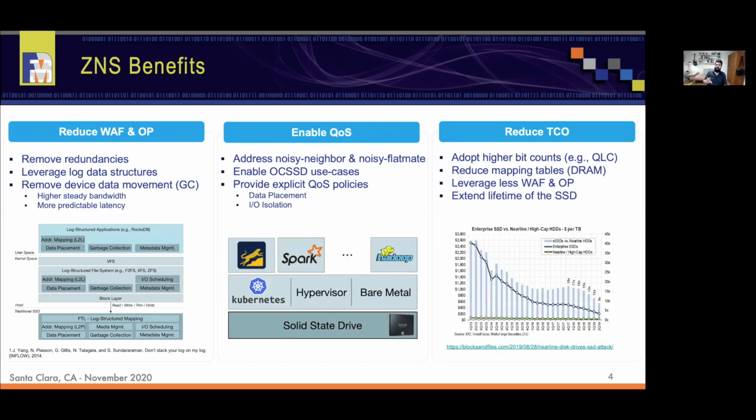So in terms of CNS benefits, there are three main categories that we identify. The first one is that CNS allows us to reduce write amplification and over-provisioning. We can do this because by using zones, we can directly map data structures in the host objects to these zones and remove a number of redundancies in terms of mapping tables, in terms of ways of doing data movement, which means that we do not need to move data in different layers, and we do not need to save a portion of the NAND to maintain the performance while we do that data movement.